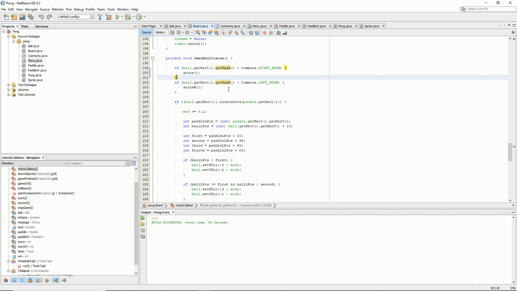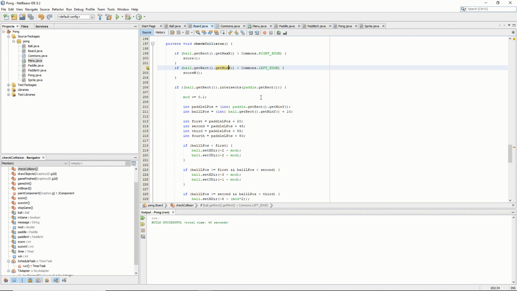But if the ball's left edge, getMaxX. Actually, I think this makes our game a little bit harder for the player on the left. See, if we want, so this is getting the max x, we want min x. So you get to see some creation right here in front of you. So getting min x means it's checking the left edge. And then if it's past the left edge, then it's going to score. So up until now, the player on the right side had an advantage over the player on the left side. But that was just fixed. That's what you call a patch.